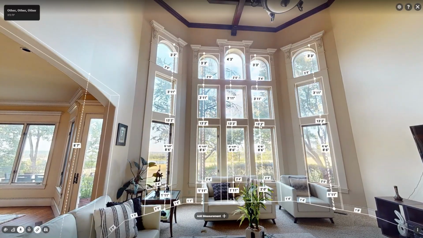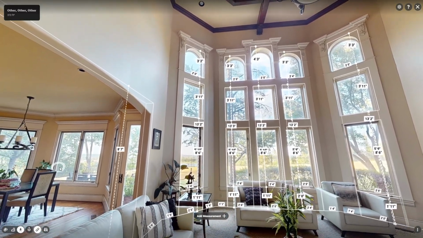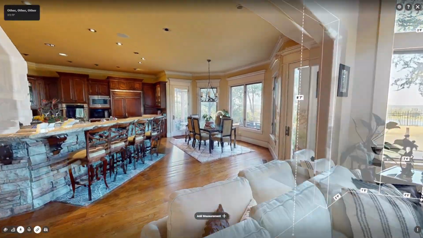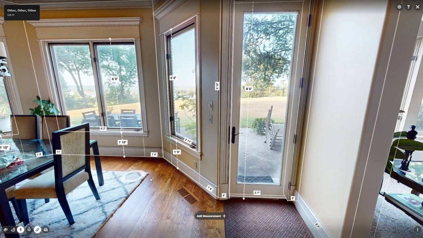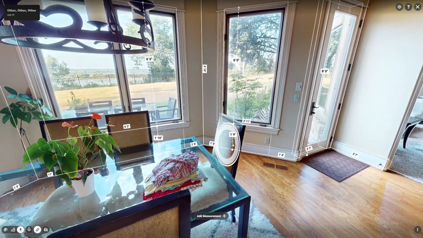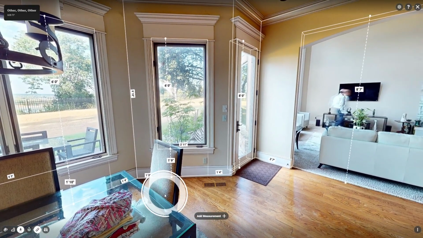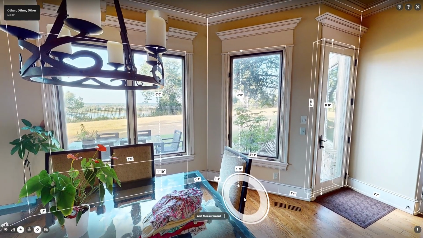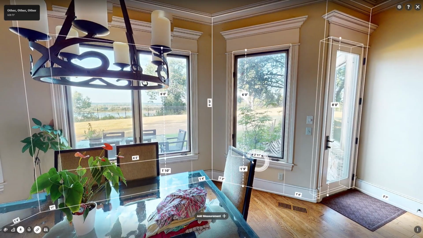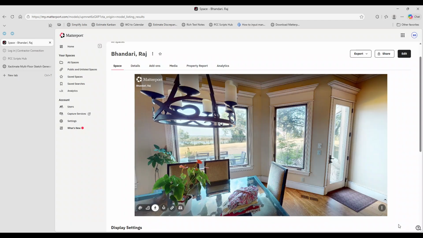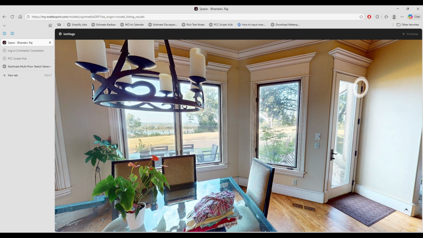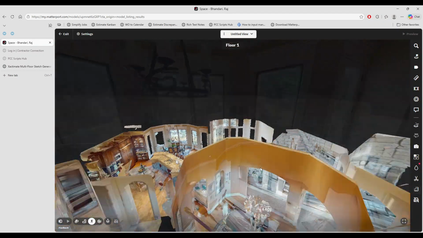adding all the windows and stuff, which I think is easier to do in Matterport than it is in Xactimate because you can here. I'll show you how you can edit the doors and windows in Matterport so you can see.